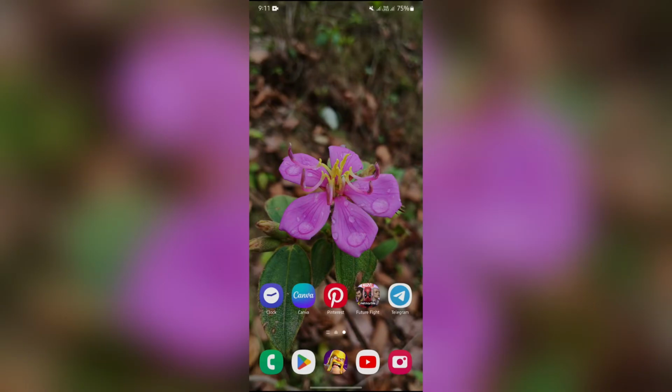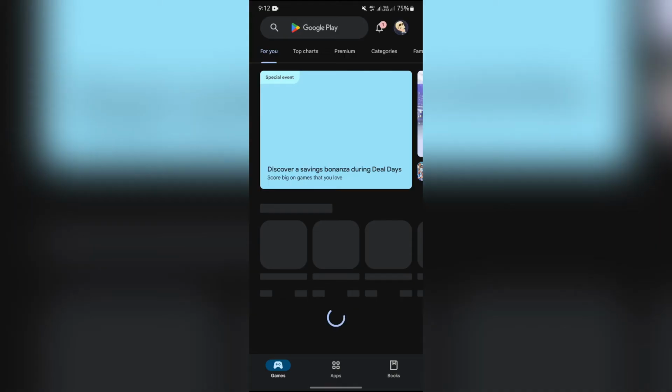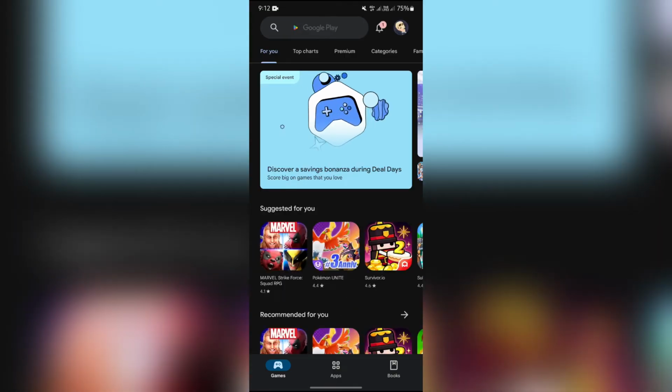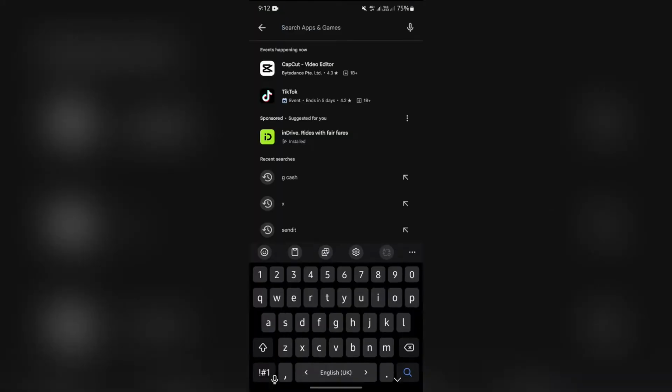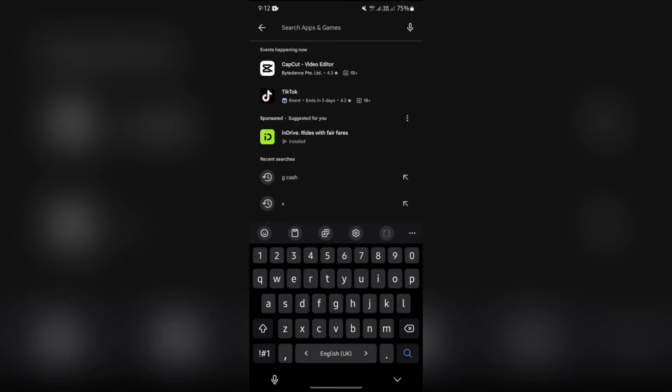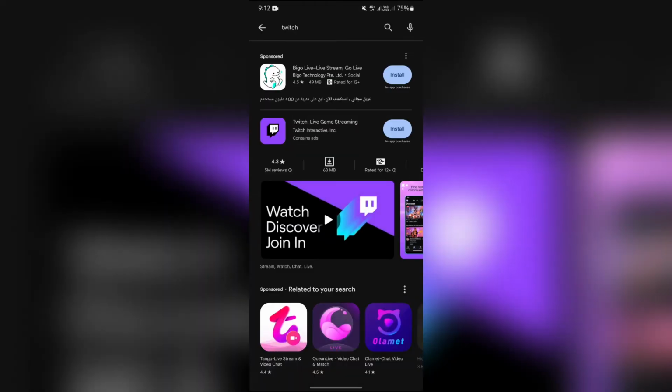Now, in order to download Twitch into your device, you just simply have to open your Play Store application at very first. And now after opening the Play Store, just simply tap into the search tab and then after that search for Twitch into here. Then after searching Twitch, this Twitch live game streaming application will appear.